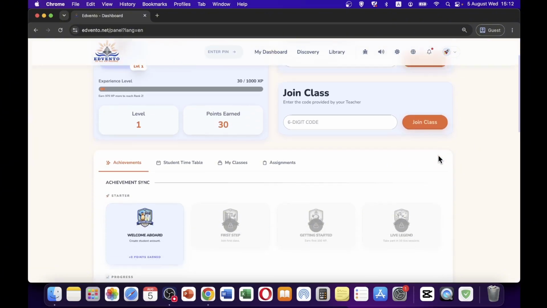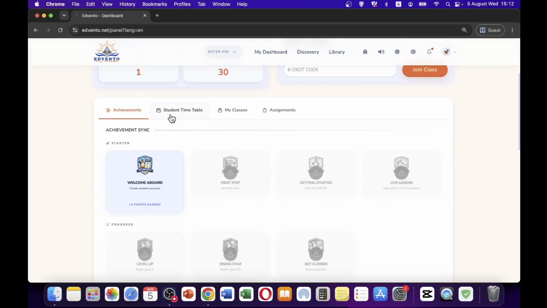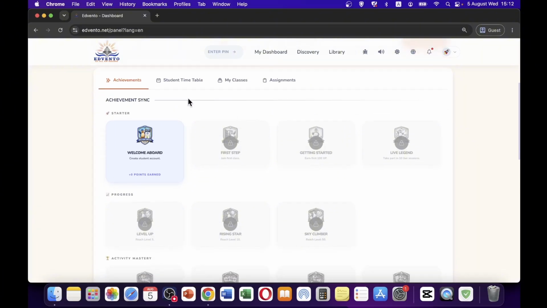Now scroll down to see the Achievements, Student Timetable, My Classes, and Assignment sections. The Achievement section shows the badges earned by the student. Badges are awarded for completing activities, earning points, reaching milestones, and performing other tasks on the platform.